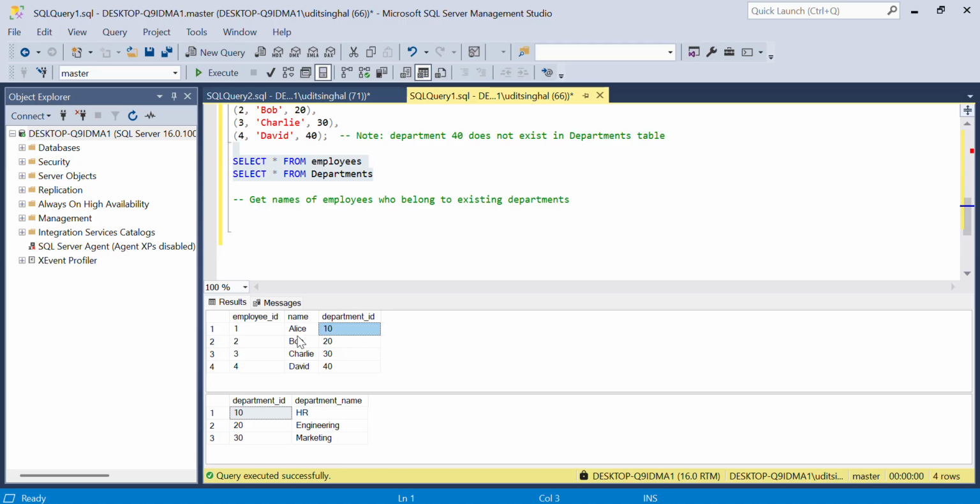Now the department ID for Alice is 10, and if you see, 10 is present in the department table. Department ID is a common column between these two tables, and department 10 means the department name is HR. Similarly, Bob has department ID 20, and 20 means the engineering department. Charlie has department ID 30, and 30 means the marketing department. Whereas David has department ID 40, but this doesn't exist in the department table.